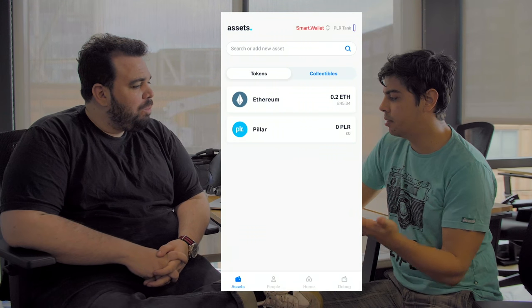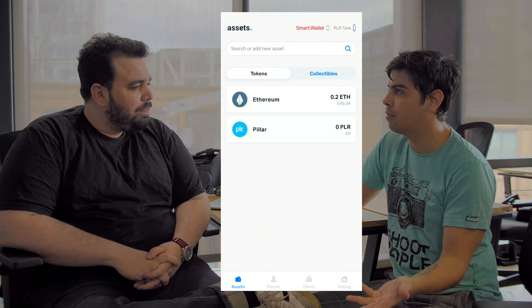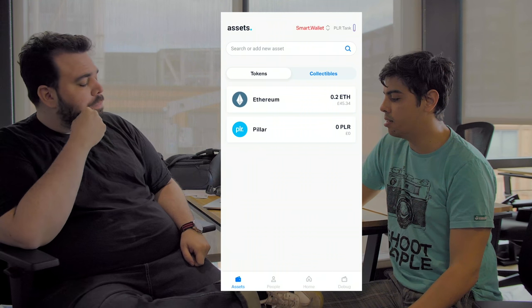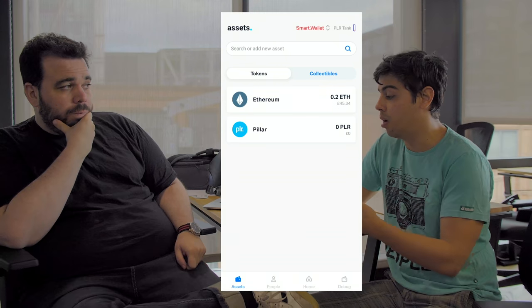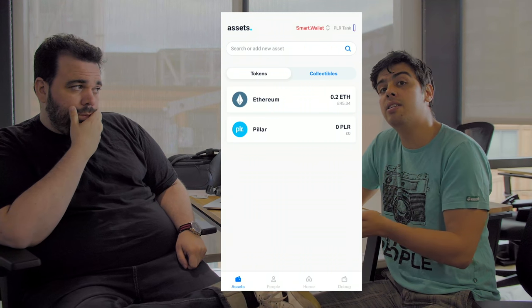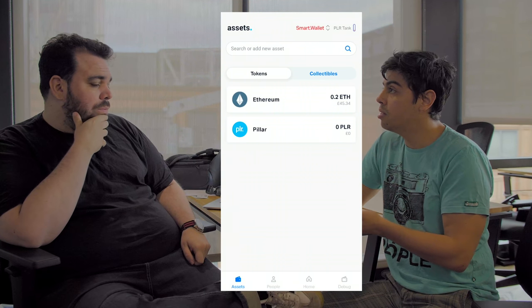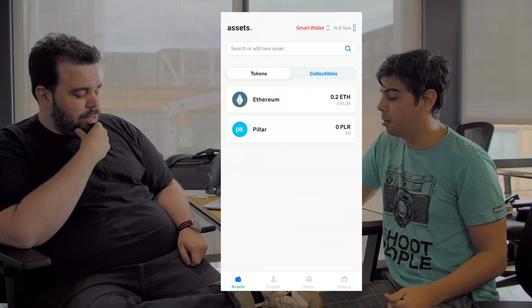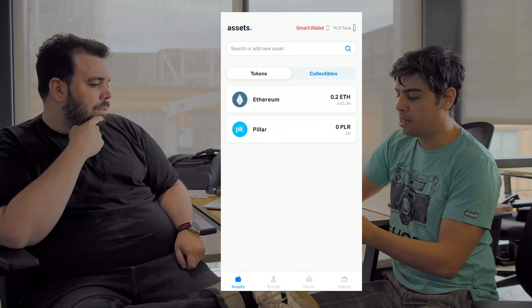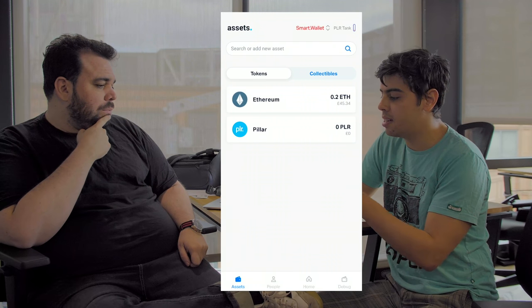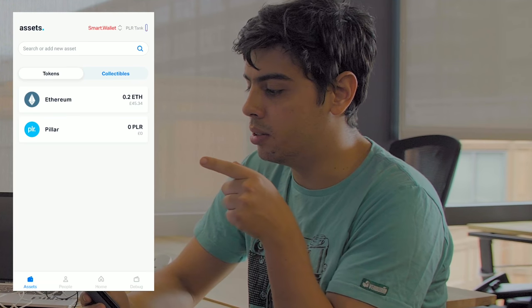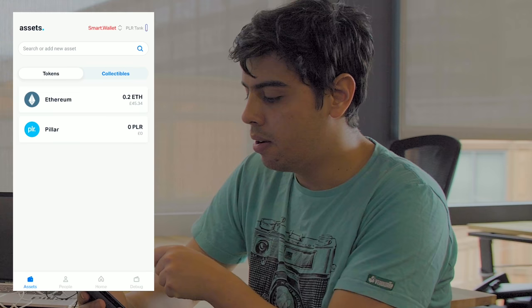So as you can see, now we've waited for a couple of minutes. But as you said, we won't have to wait that long, because new users will also already have this smart wallet set up for them, so there will be no waiting time. Correct. Perfect. So explain to me, I can see here we have smart wallet in the top right corner there.